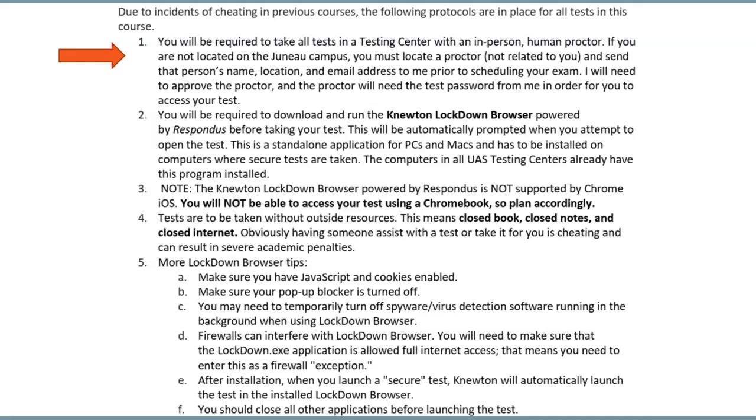If you are not located on the Juneau campus, you must locate a proctor not related to you at another school or testing center and send that person's contact information to me prior to scheduling your exam. I will need to approve the proctor, and the proctor will need the exam password from me for you to access your exam.